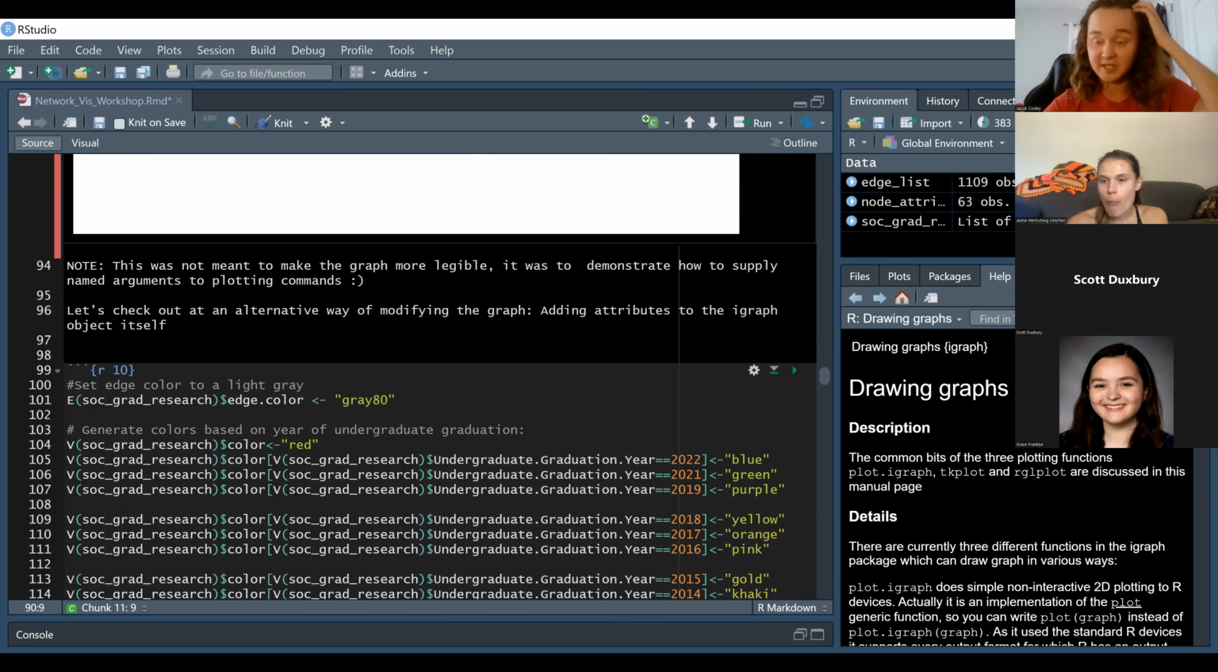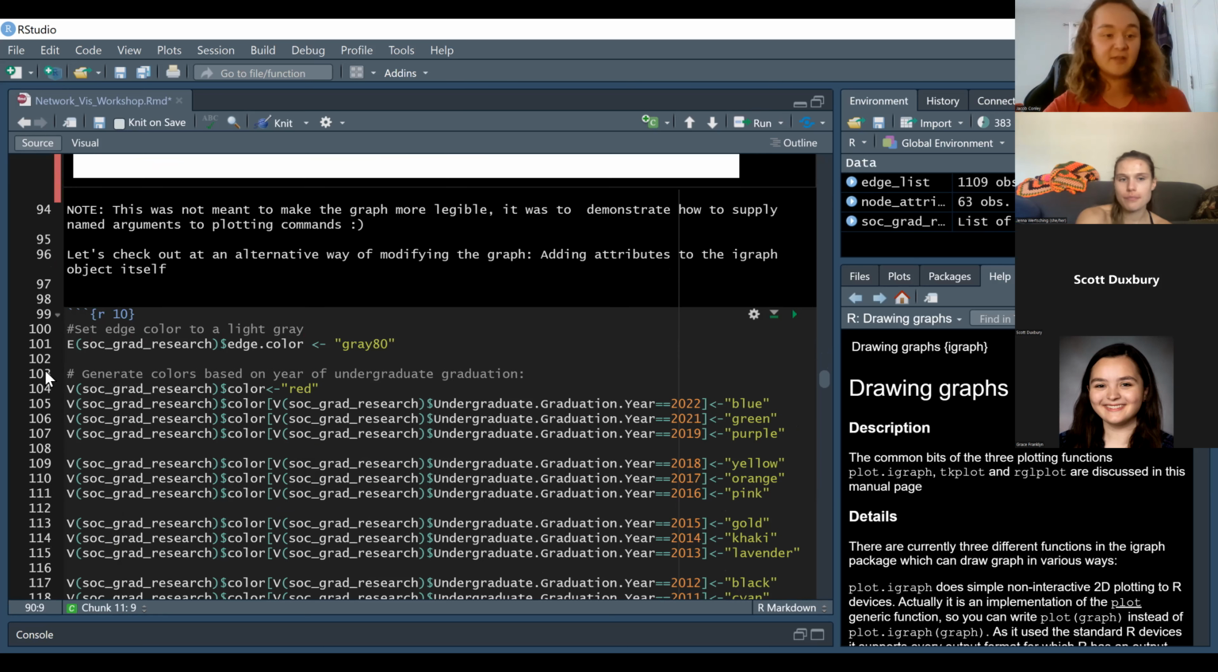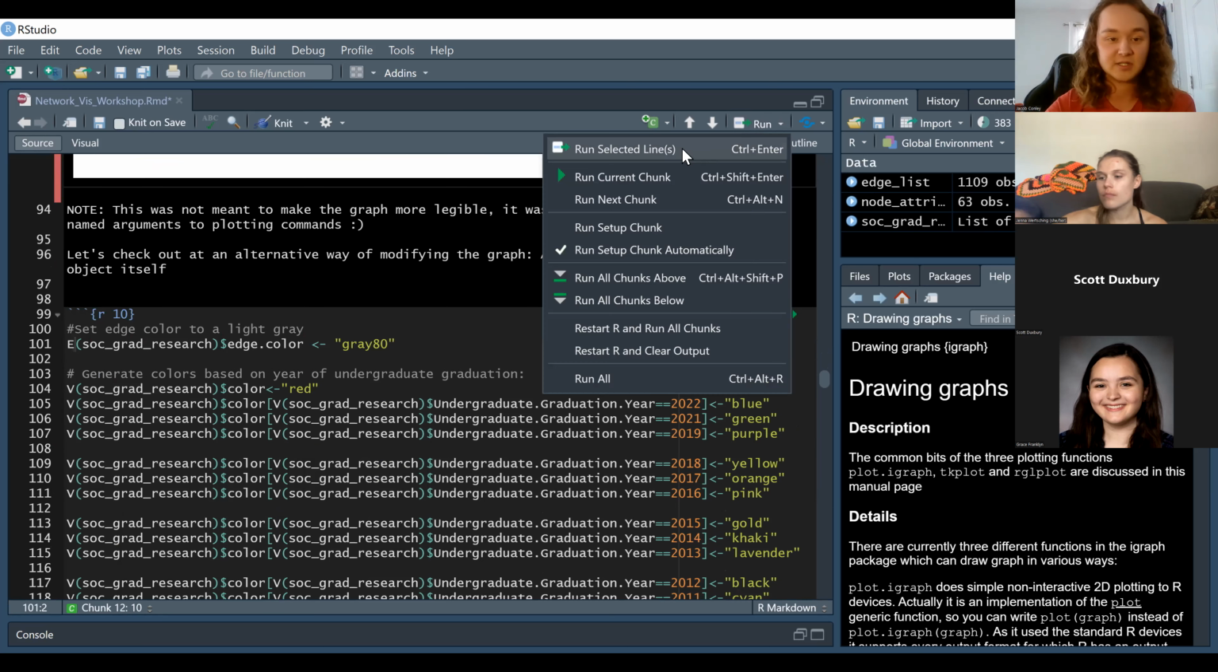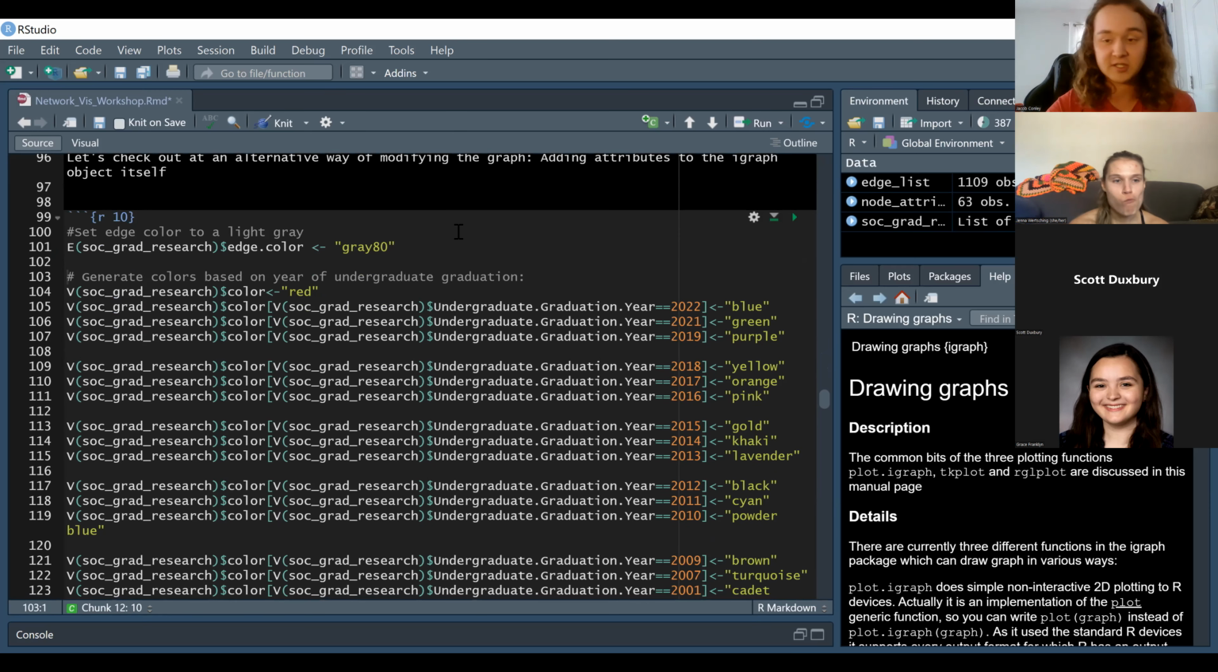But if we want to make it so that we're having a consistent sort of layout, we can add attributes to the iGraph object itself. So let's do that. Let's set the edge color. So the tie color is going to be gray 80. I don't know why 80. I think maybe it's just a slightly more transparent gray.